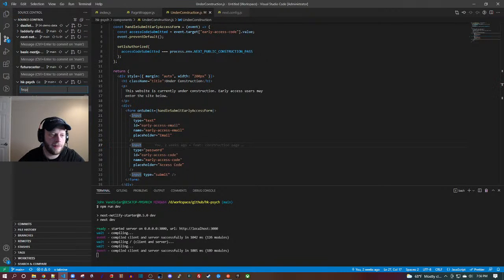So this will be feat: treat access code as password, or obfuscate access value. Access code, obfuscate code value. That makes sense.